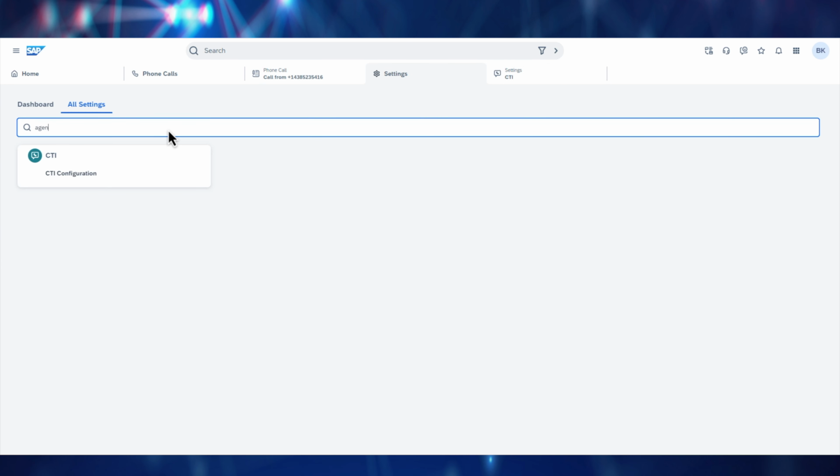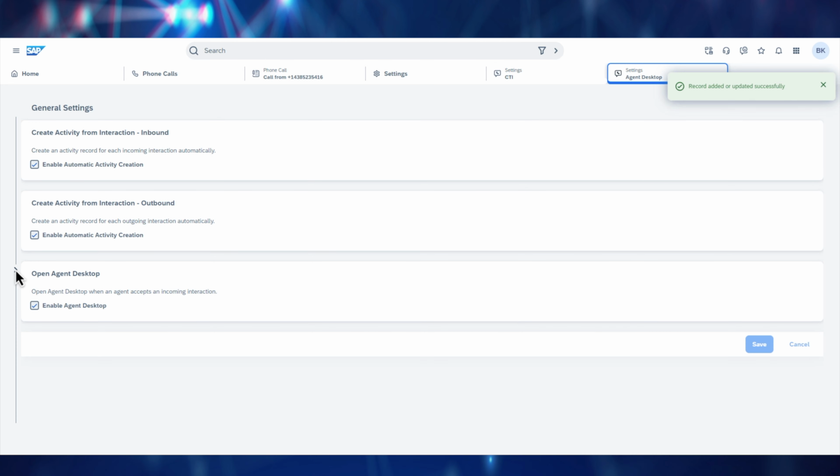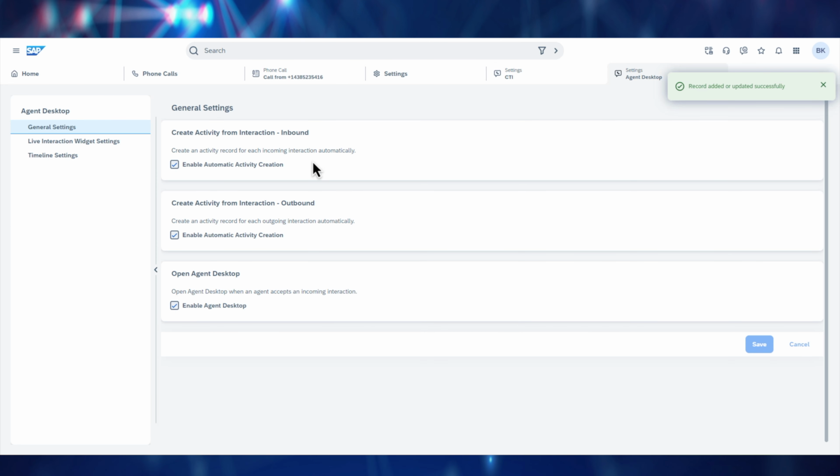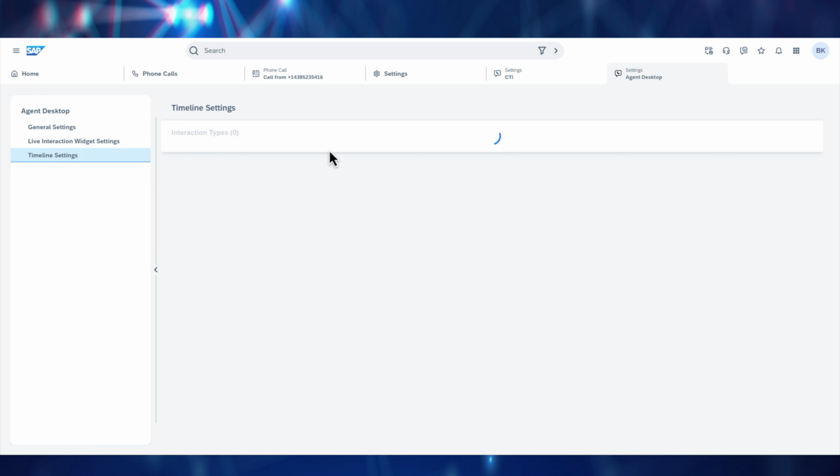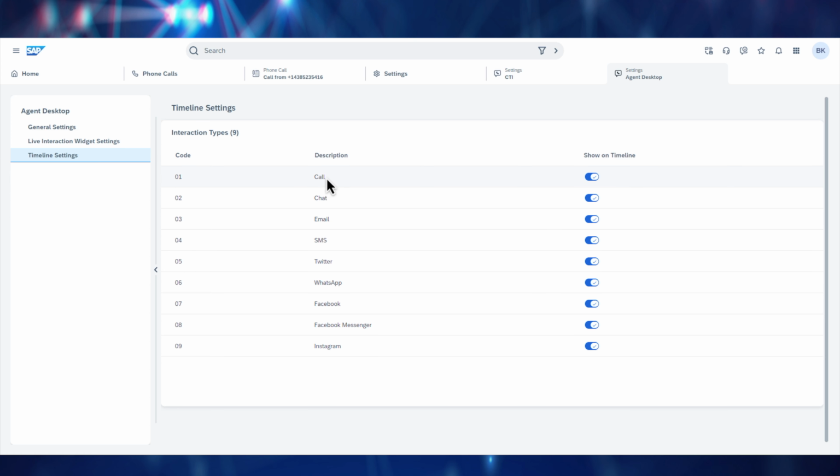Let me show you a few other settings under Agent Desktop. These are settings related to an activity getting created using an inbound or an outbound interaction. And then we have certain timeline settings over here where you can decide what kind of interaction types you want to display on the timeline.